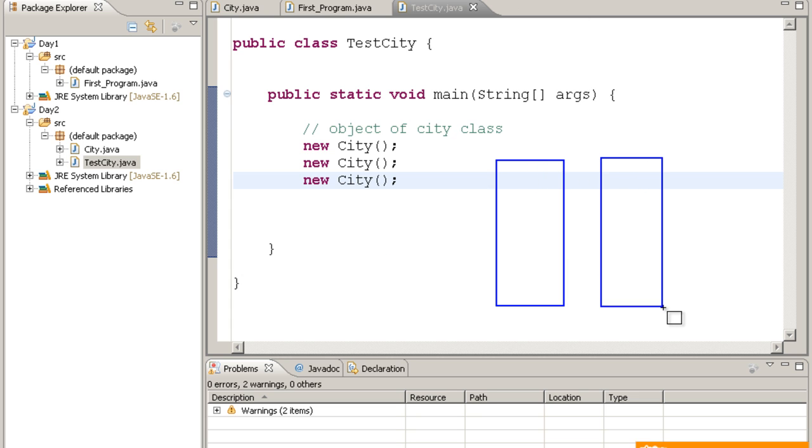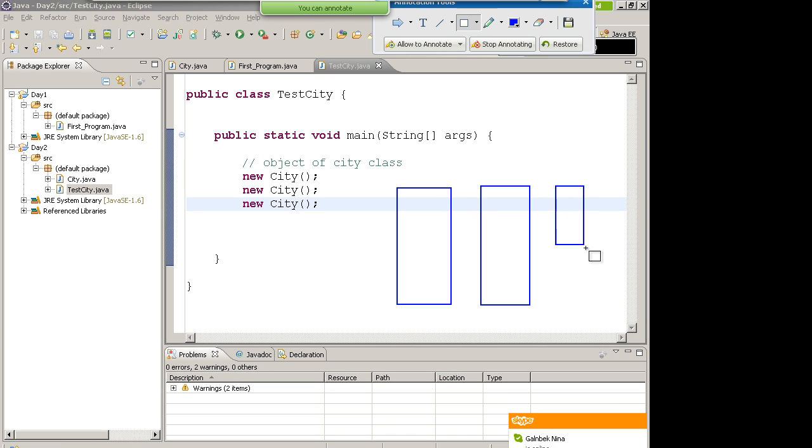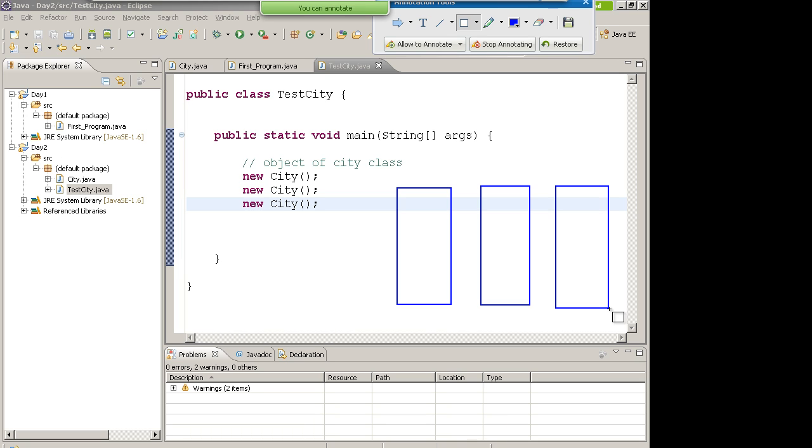Look, I'm teaching you Java, I'm not going to Selenium directly, because I don't want to make the mistake which most people do. They directly jump over to Selenium and they get confused a little bit, right? Or they just mug up the things. Fine, understand the concepts. When you write new city, 3 objects are formed in the memory of the city class.